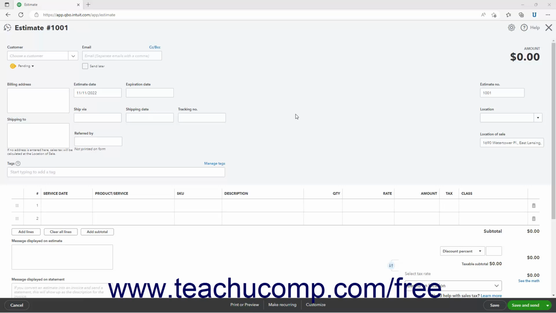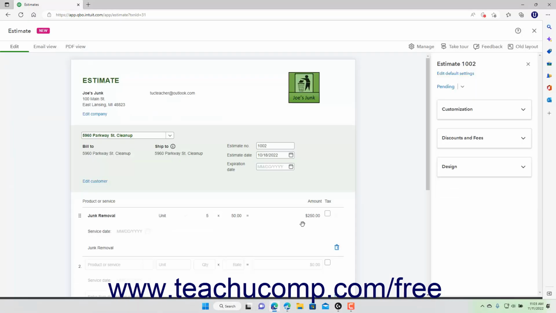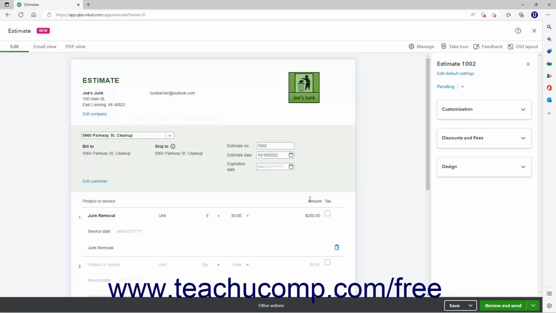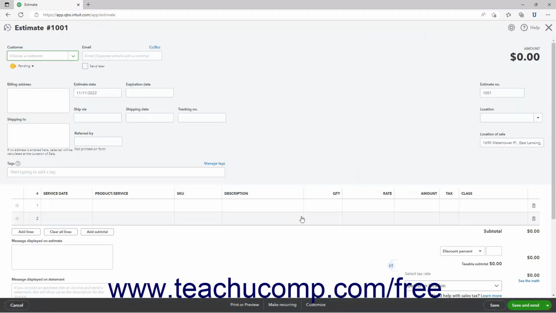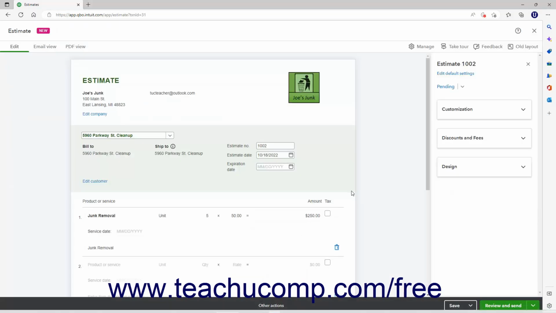To transfer information from an estimate to an invoice, the estimate's status must be either accepted or pending, but not closed. It must also be saved and cannot have been fully invoiced. Like invoices, estimates in QuickBooks Online use either a simplified new layout or an old layout. To switch between layouts, click either the old layout or the Try New Estimates button that appears in the toolbar towards the upper right corner of the Estimates window.